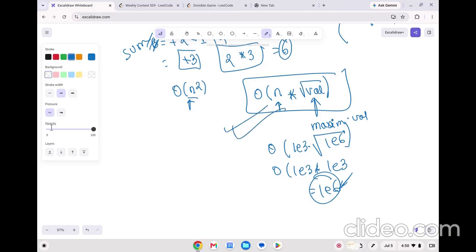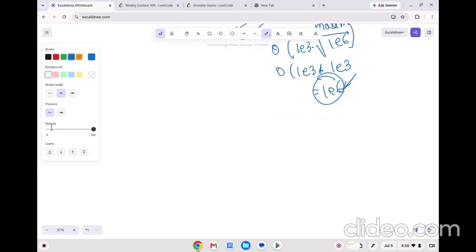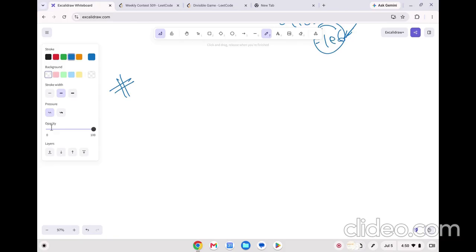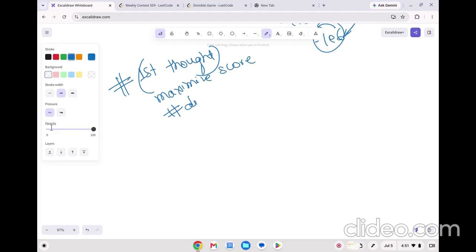Now let me give you the first thought which I had. My first thought was, as we have to maximize the score, we need to divide as many elements as possible.